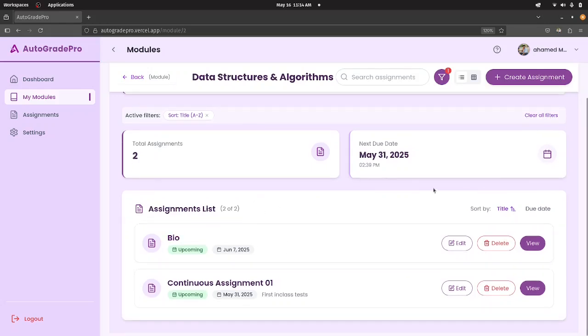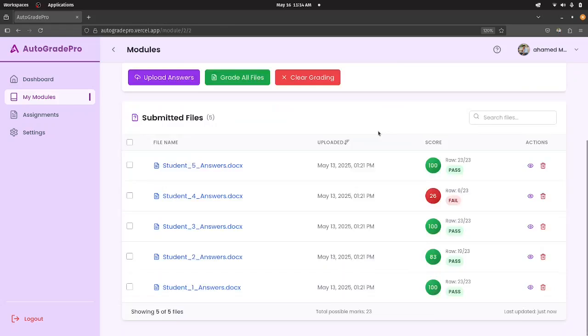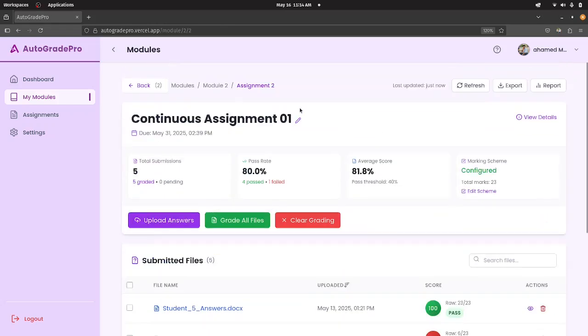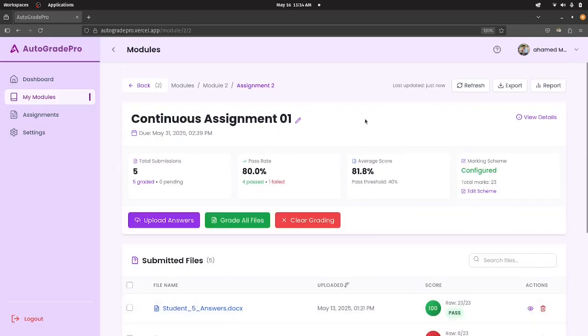Other than that, I will go to one assignment page here. This is the main core page of our system. You can see this is an assignment-specific page. Under a module there are multiple assessments, and under one assessment you can see this page here. So this is the page of an assessment.